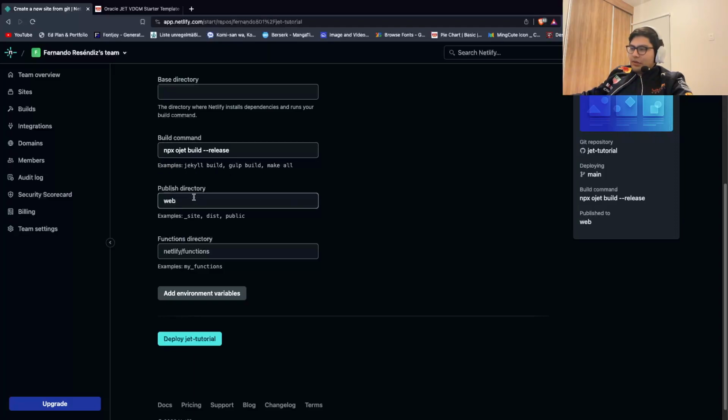And the publish directory is where Netlify can find the optimized build of your application once the build process is finished, which in our case is the web folder. This is where our build will live. So once we specify these two parameters, we can click this deploy Jet tutorial button to deploy our application.